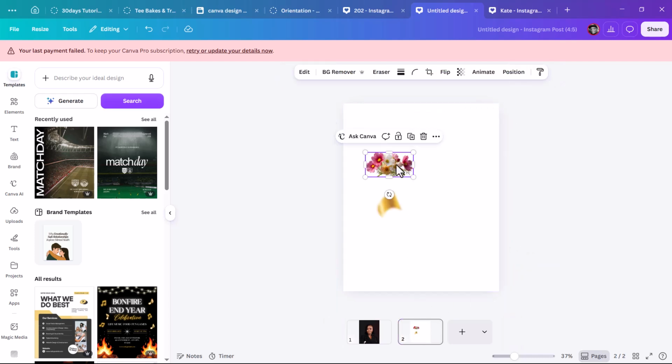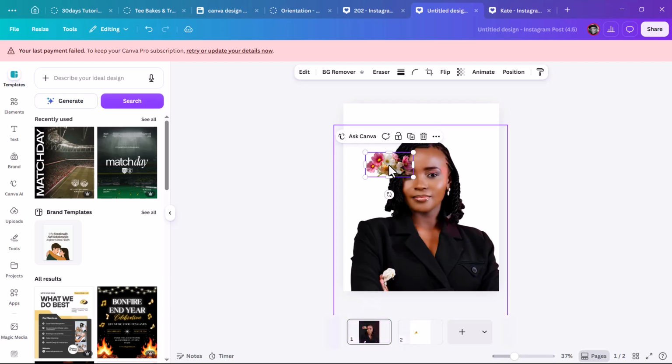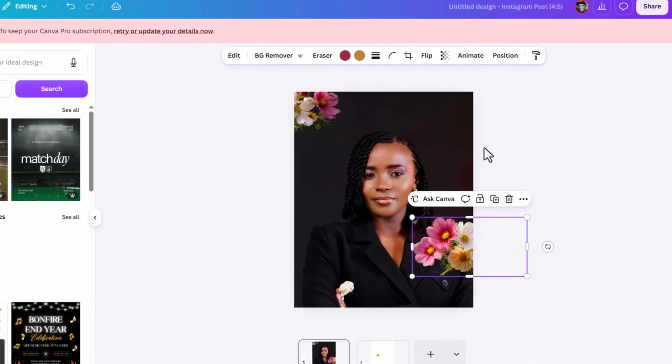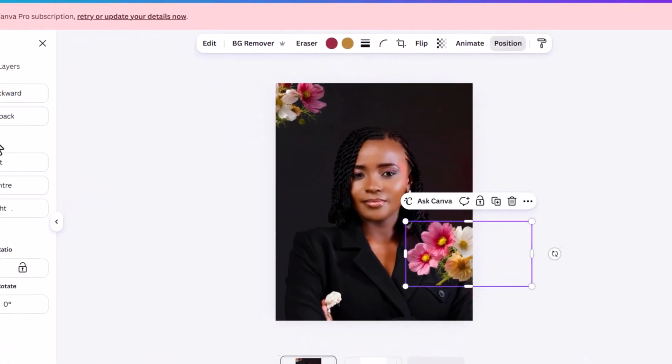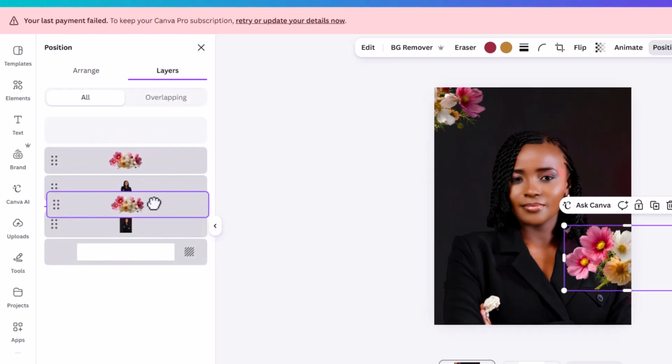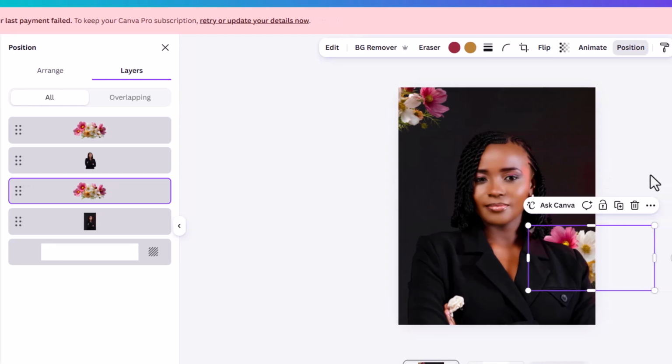Okay, and we're going to drag it into our design, and we're going to make this one big. I'm going to place it somewhere here. I'm going to duplicate it by clicking on this plus icon, and we're going to place it somewhere here. We're going to come to position and come to layer, and we're going to drag it behind this one that we've removed the background. Okay, now this is what we got.